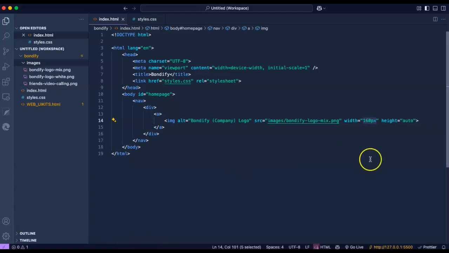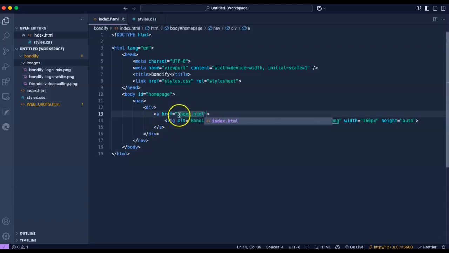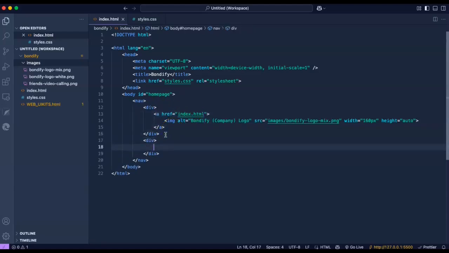And so now let's head over to our VS Code, and before we forget, let's include the hyperreference text, where when the image is clicked, it should take the user back to the home page, to the same page basically. Now let's create our second element, and this is going to include our menu links.